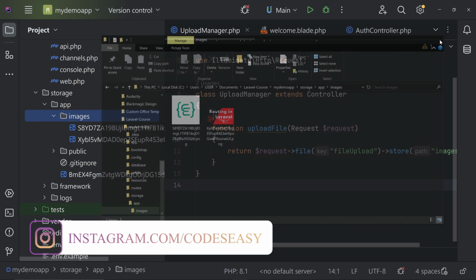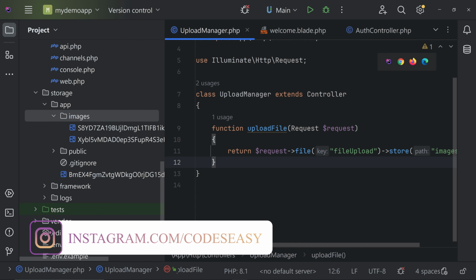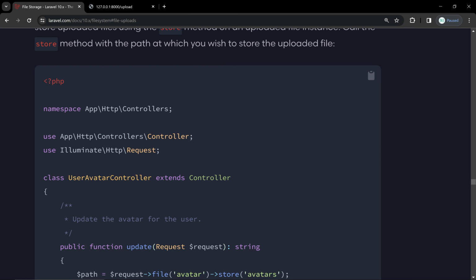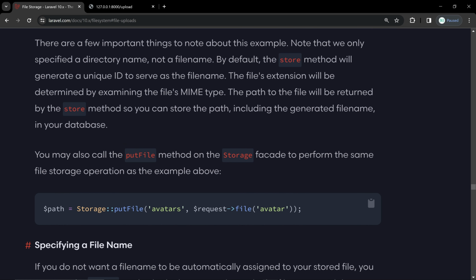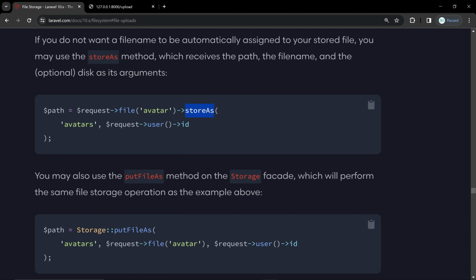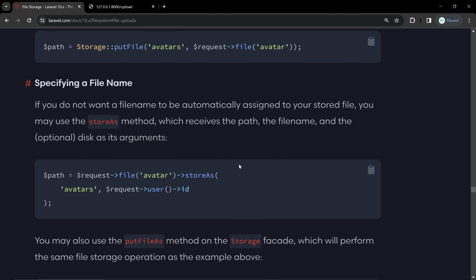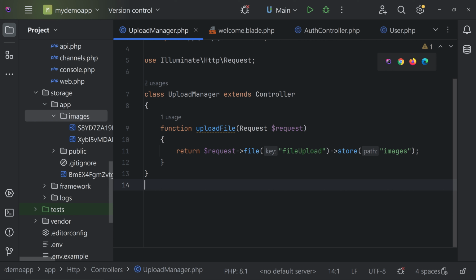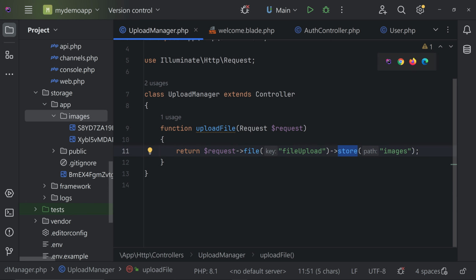If you want to give a name, you can also do that. For that, you can go to the documentation. Here in the documentation, if you scroll further down, you can see another method, that is storeAs. Here we can pass the folder and then the name of the file also. So let's do that and check. Let's change this name of the function. Let's change this method to storeAs.